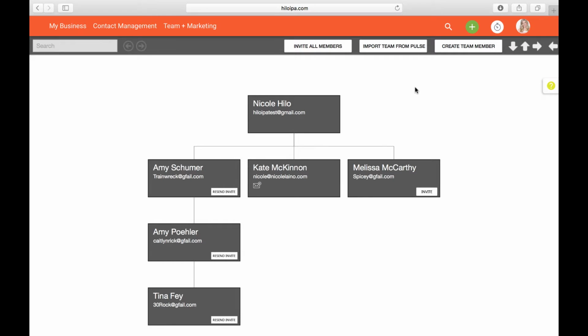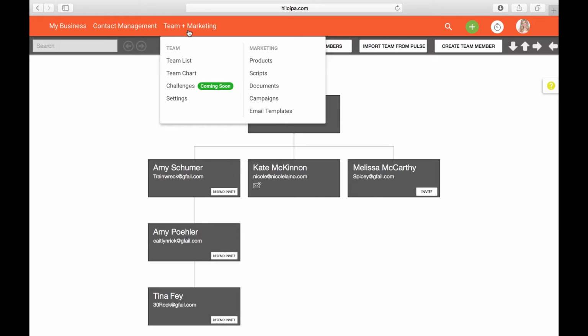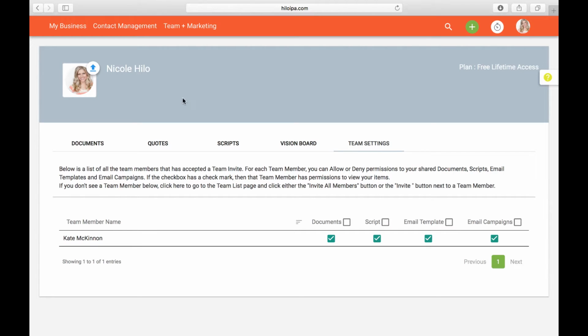Once you've created your team, now it's time to decide what you're sharing with them. Let's go back up to the header bar under Team and Marketing again and choose Settings. Each consultant who has accepted your invite to connect and has created an account within Hilo will show up in this list. From here, you'll be able to decide whether you'd like to share documents, scripts, email templates, and campaigns with each person by clicking the corresponding checkboxes next to your team member's name.